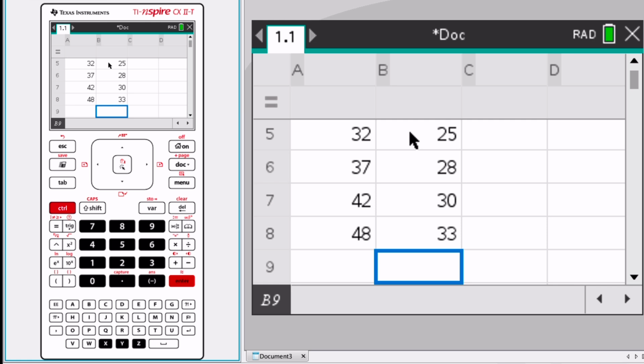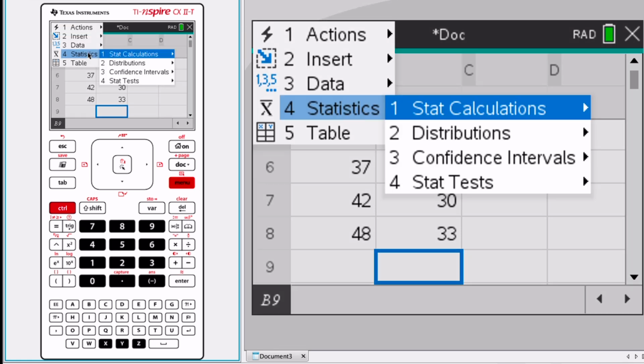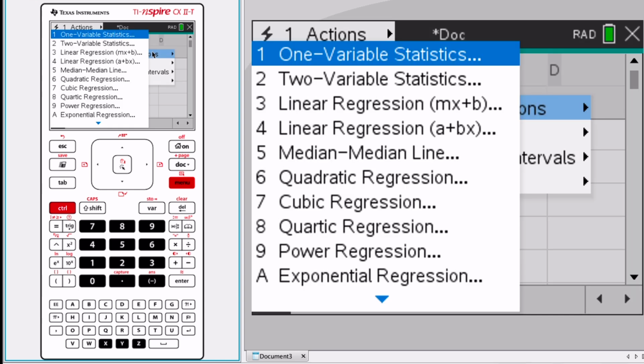I've just put in both sets of data into the first and second column. To find our R value, there's different places you can find it on the calculator. This is the place that I always go to. We go to Menu, Statistics, Stat Calculations.